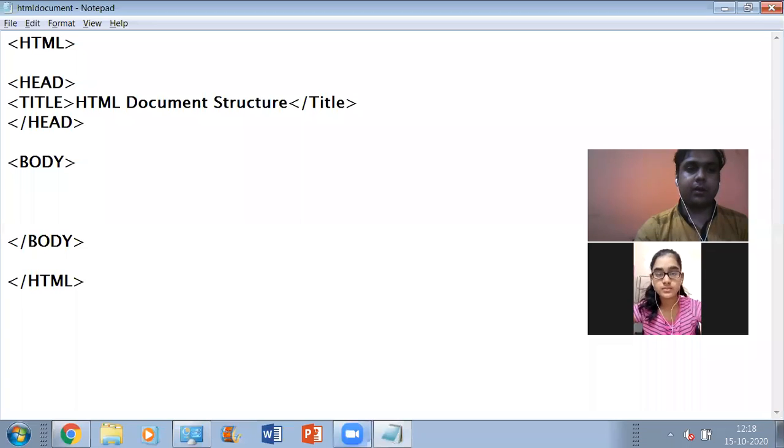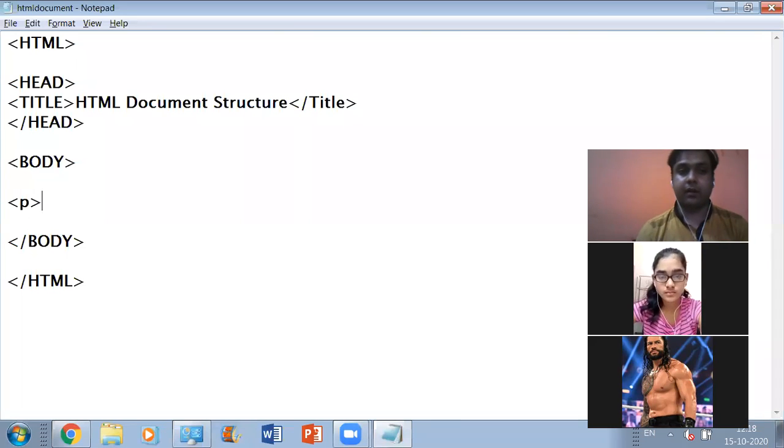So the first tag that we are going to discuss is the paragraph tag. P stands for paragraph. So if you want to write down 2 or 3 lines of text in this HTML code in between the body tags, you can make use of the paragraph tag in order to define this. This is a paragraph.